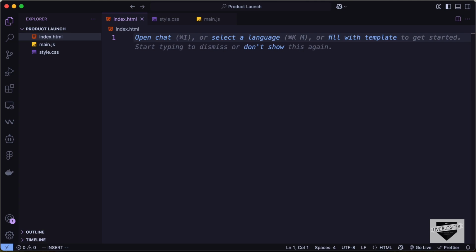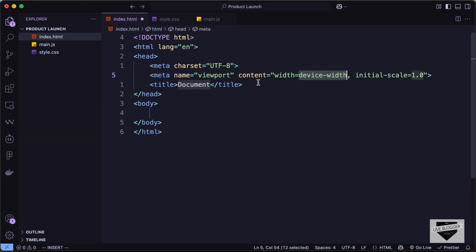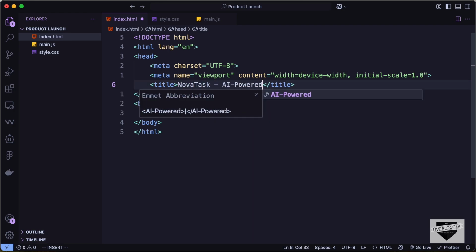Now in VS Code, you can just type exclamation and press tab and you'll have this basic HTML5 code. And here in the title, let's go ahead and type Nova task, AI powered productivity.